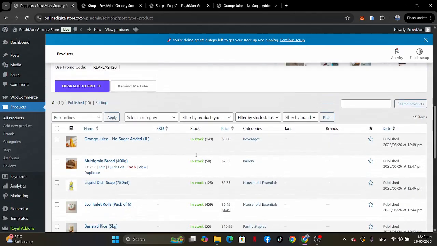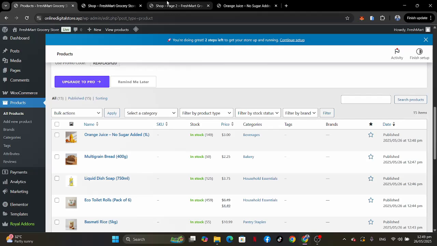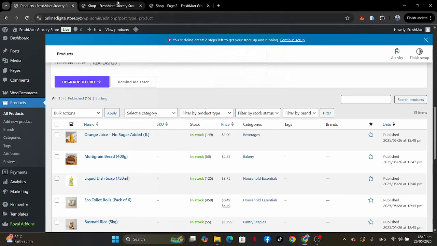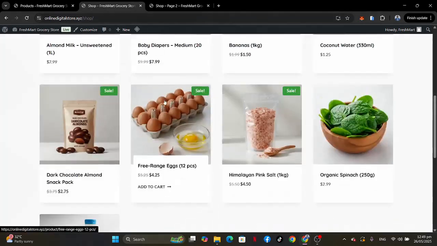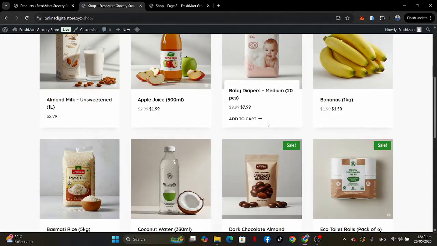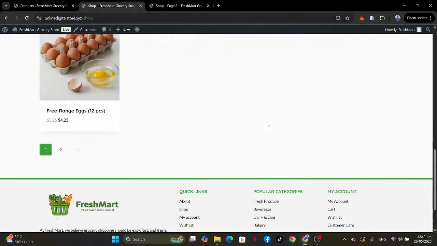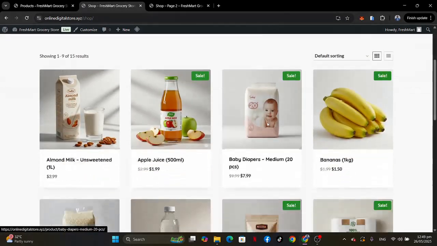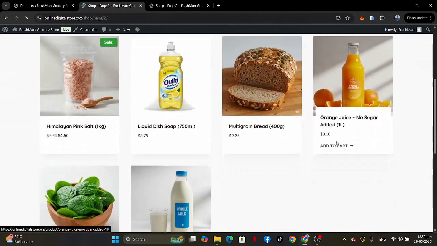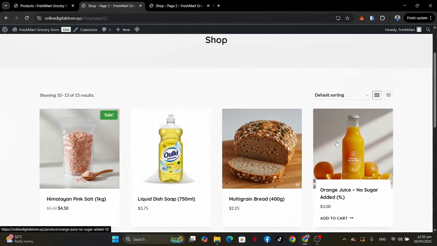So as you can see, all the products are over here. Now let me close this one, let's go to the shop page. This is our shop page over here. So let me just refresh it and then see all the products that we have. Okay, so as you can see, we have part of the products over here, and when we go to page 2, you're going to see all the other products also.